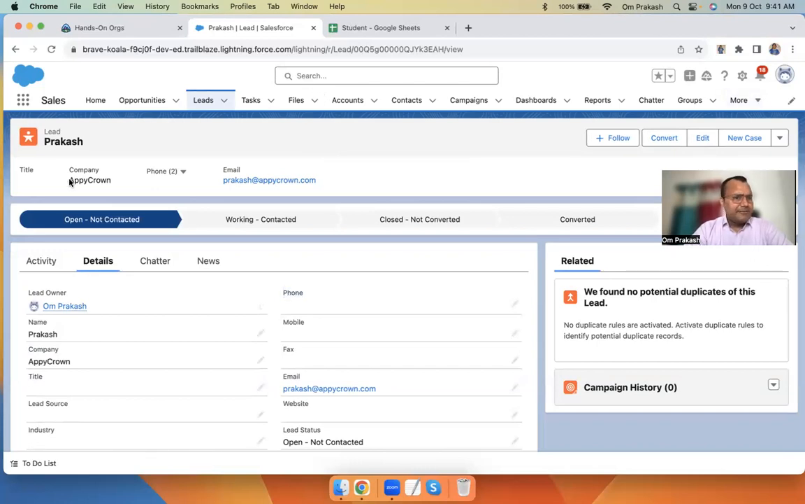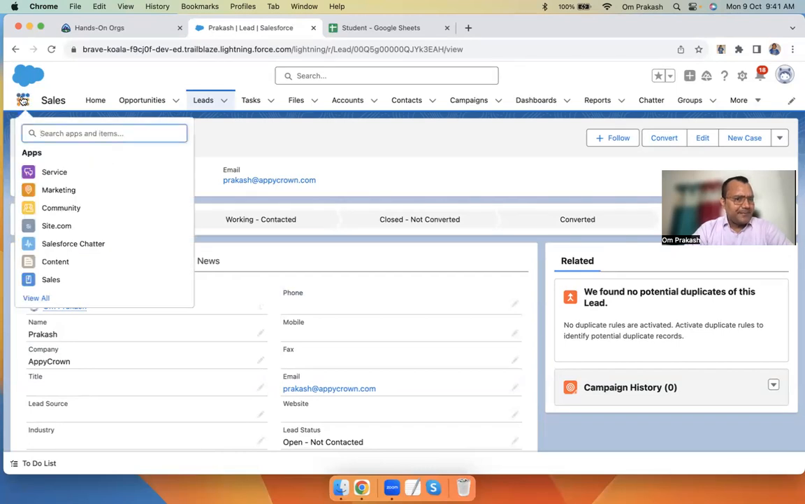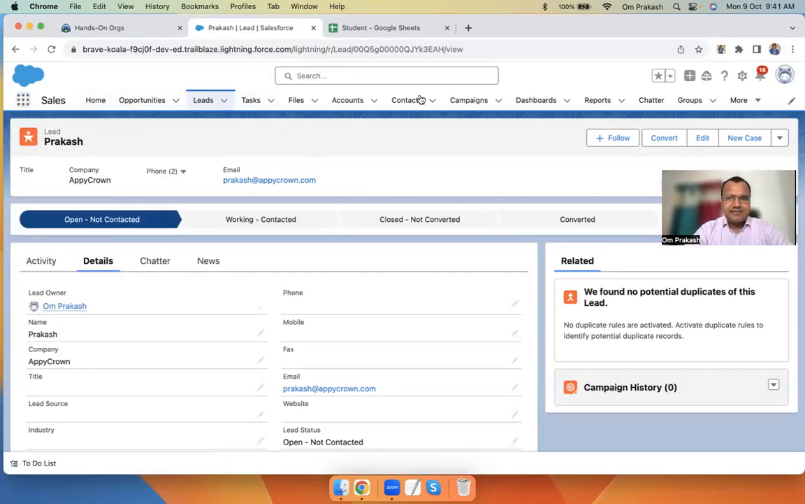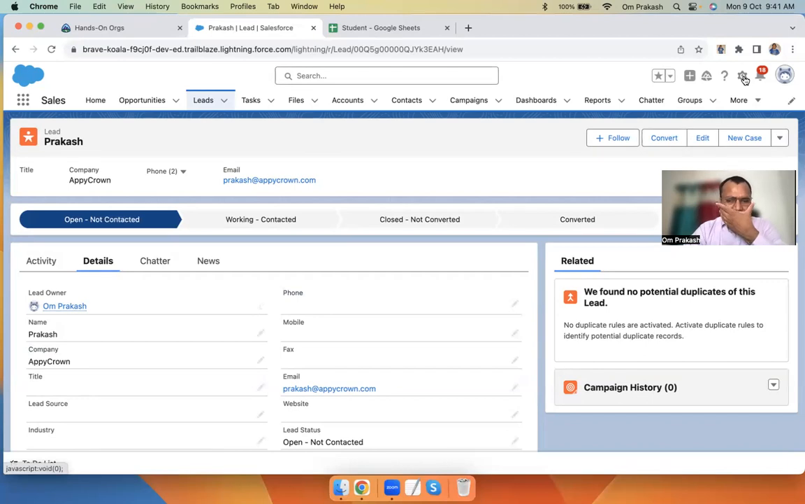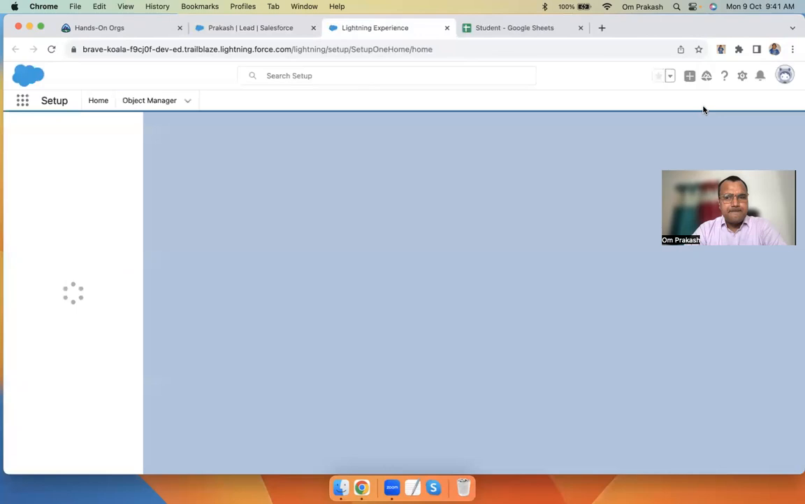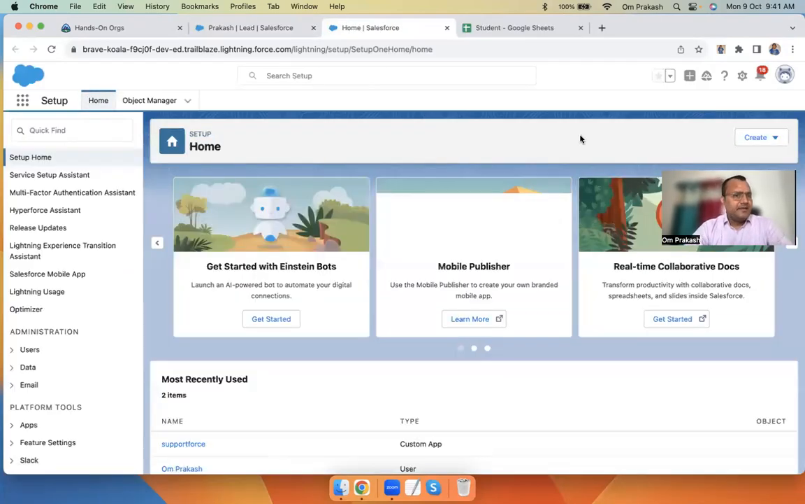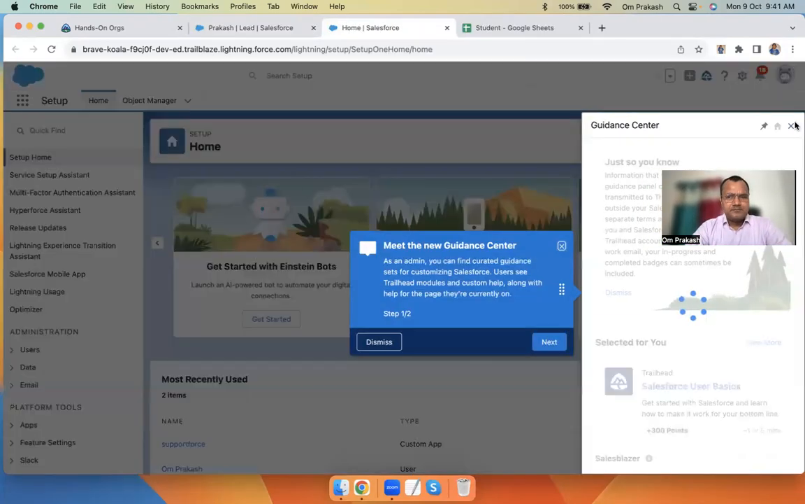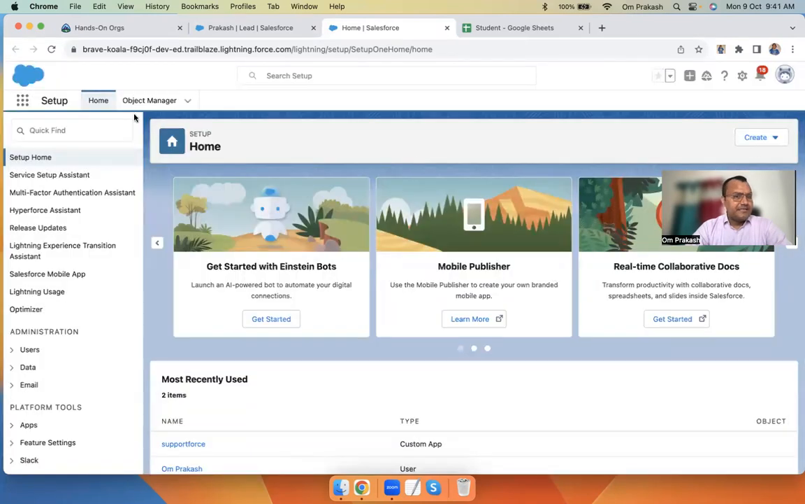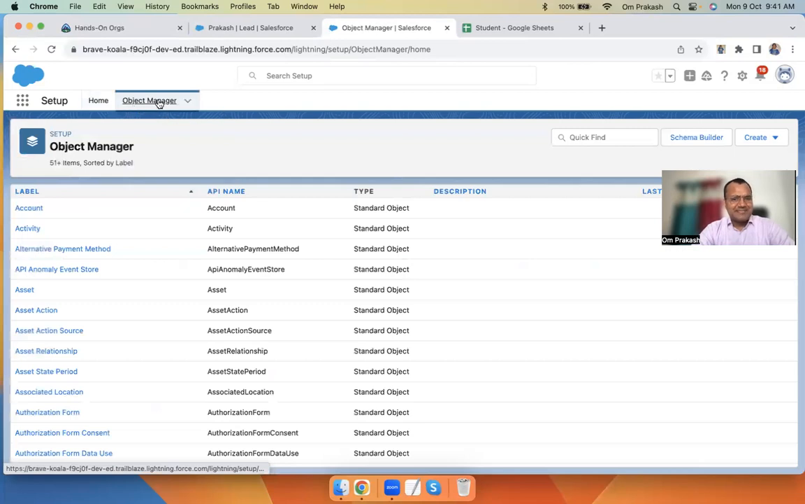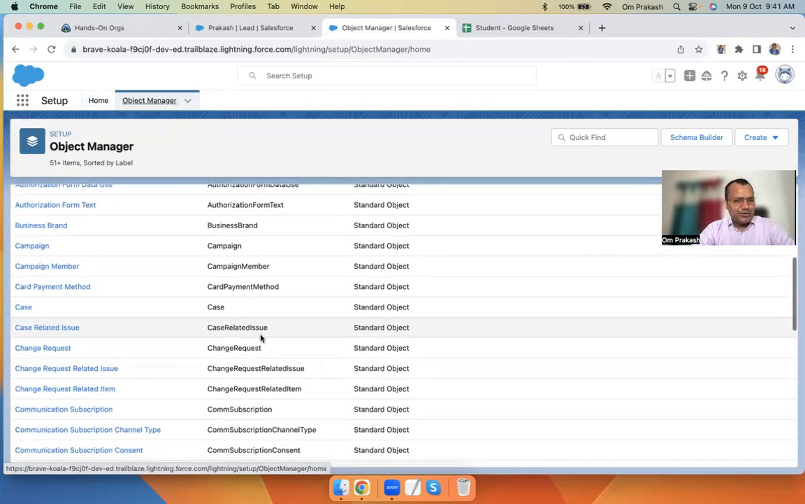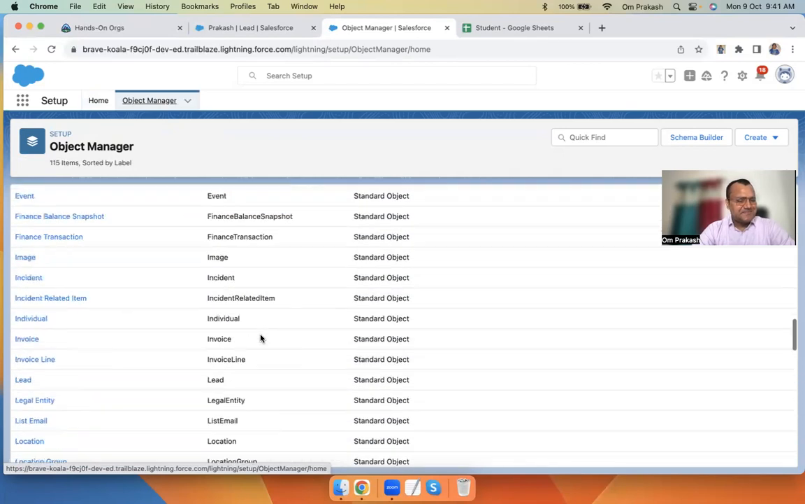Now, I was talking about this app launcher, okay? App launcher, then these are tabs. Now click on this icon. You can see this setup. This is called setup. From now on, when I say go to setup, then this is setup. Under the setup, you have this object manager. Choose this object manager and let's look at these available objects.